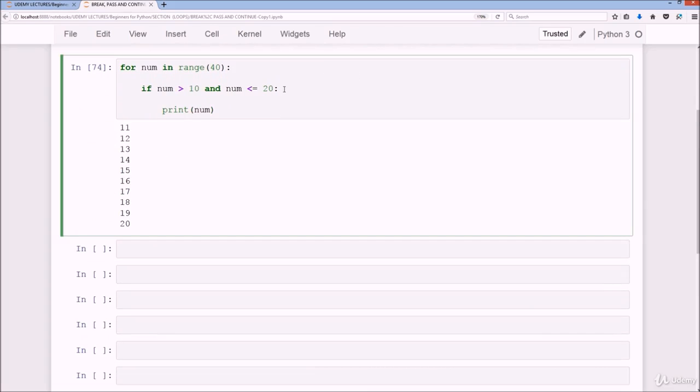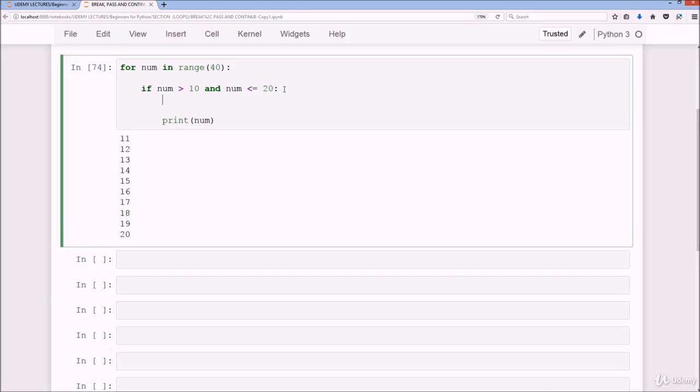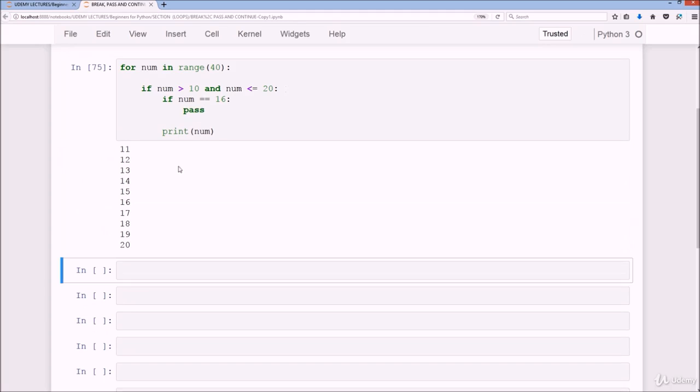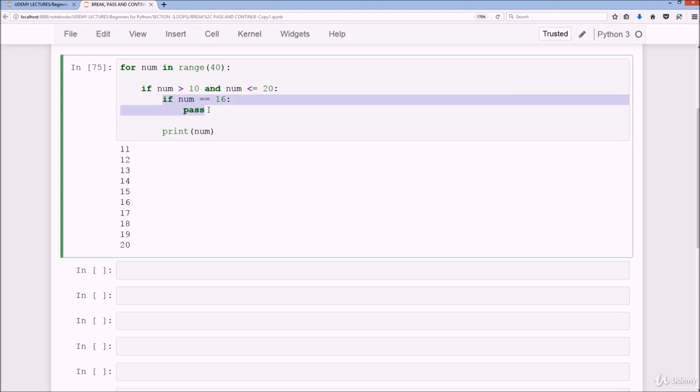So let's say, for instance, we put in a nested if statement. So if num is equal to 16, then we'll do pass. And as you can see, we have the exact same output. What the pass is doing is simply ignoring this line of code here. When we run the cell, this particular if statement does not have any effect whatsoever.